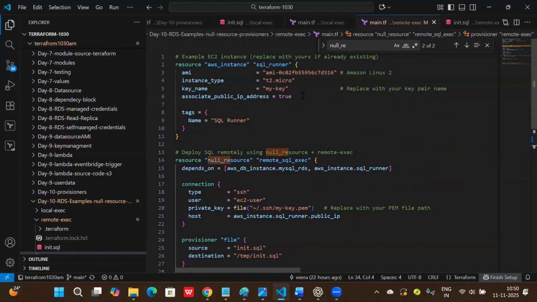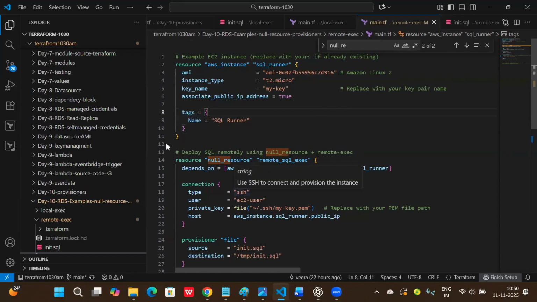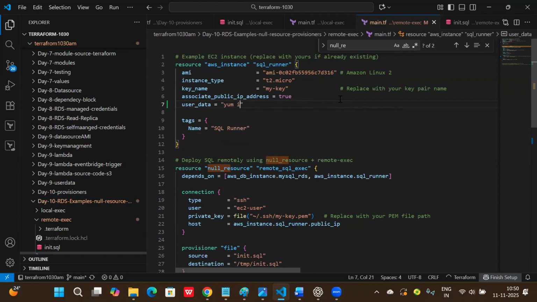Correct. Here you have to install MariaDB first. Otherwise, see, guys, what I'm saying here. Okay, correct. So what can we do here? We can add remote execution. Otherwise, we can also add user data. In user data we can simply add a command also. Install MariaDB with -y. Can I add it like this?